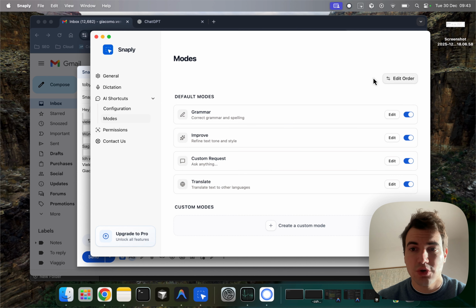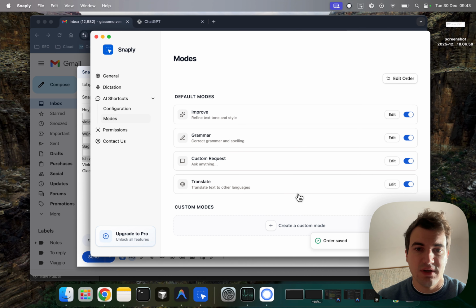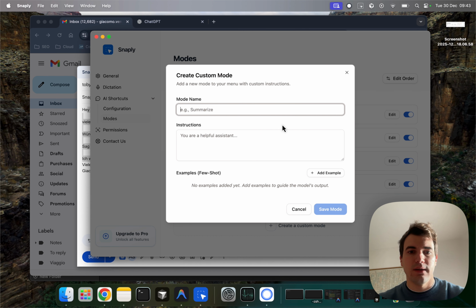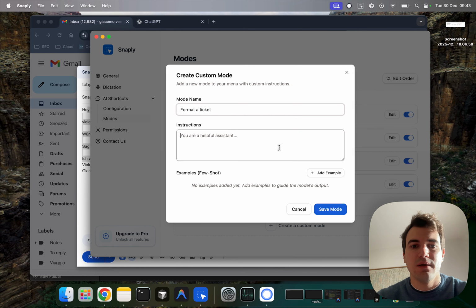We have this option. You can change the order. So let's say you always use, I don't know, improve. You want to have it as the first option. You can definitely set it to be the first option. You can see that now we have polish here. But you can also add a new mode. This would be something like format a ticket, and then here you would add your instructions.